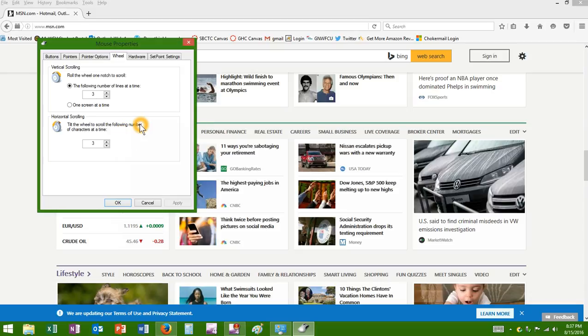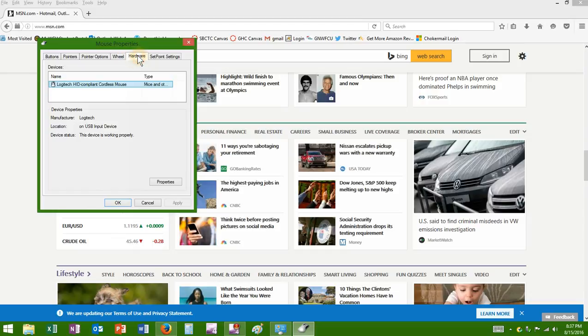Some of them do, some of them don't. And it's the same concept where it'll allow you to scroll three characters at a time, or 20 characters at a time, or however you set it. The next tab is hardware, and this is just telling you that this is the hardware that you have. So I happen to have a Logitech HID compliant cordless mouse. So HID simply stands for Human Interface Device.